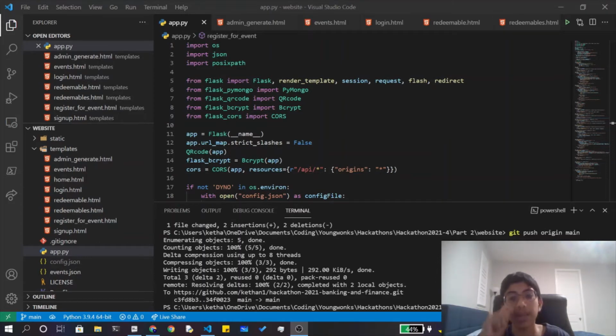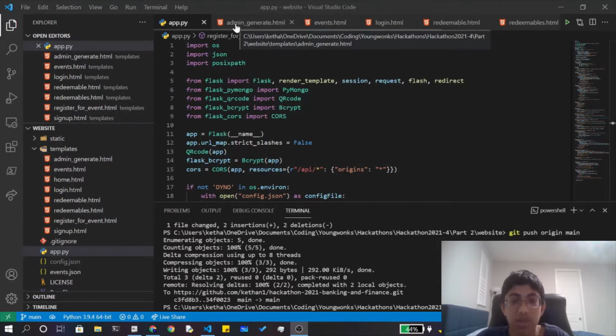I'm going to be explaining the code for my Hackathon 2021 submission. I use Flask for the server and HTML, CSS, and JavaScript for the client.